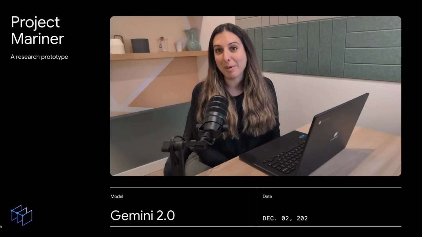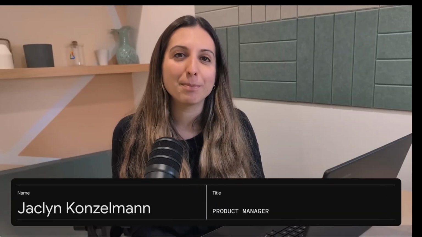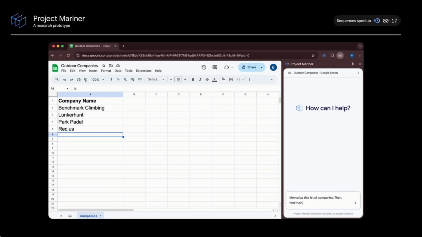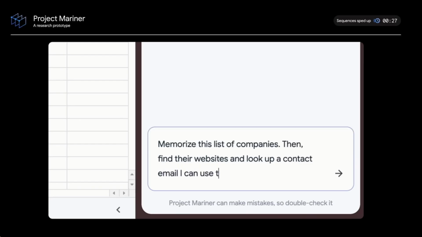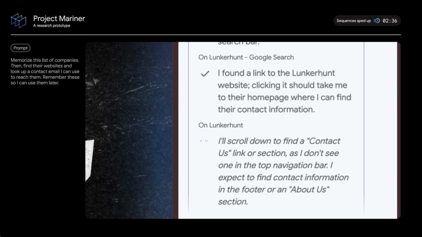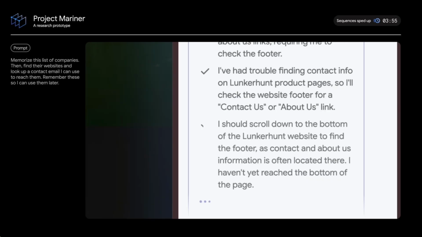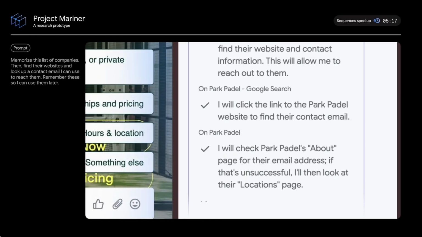Today I want to tell you about Project Mariner. It's a research prototype exploring the future of human-agent interaction, and it's built on Gemini 2.0. So I'll ask the agent to take this list of companies, then find their websites, and look up a contact email I can use to reach them. What's great is that you can actually see the agent's reasoning in the user interface so that you can better understand what it is doing: navigating your browser, clicking links, scrolling, and recording information as it goes.